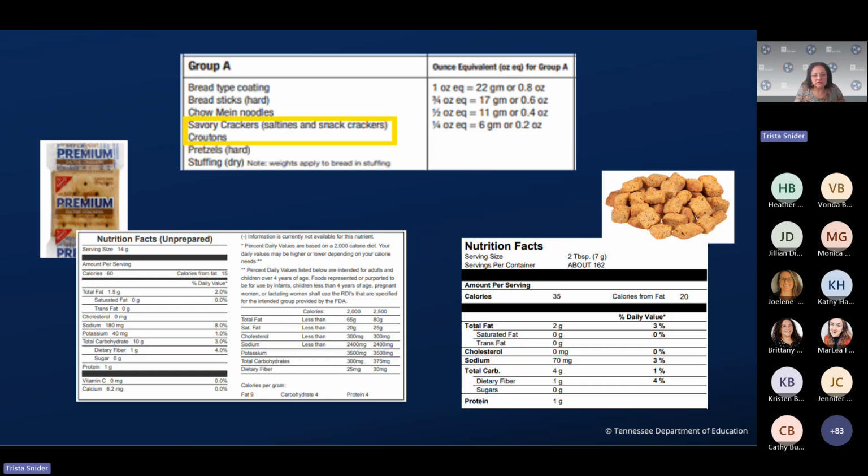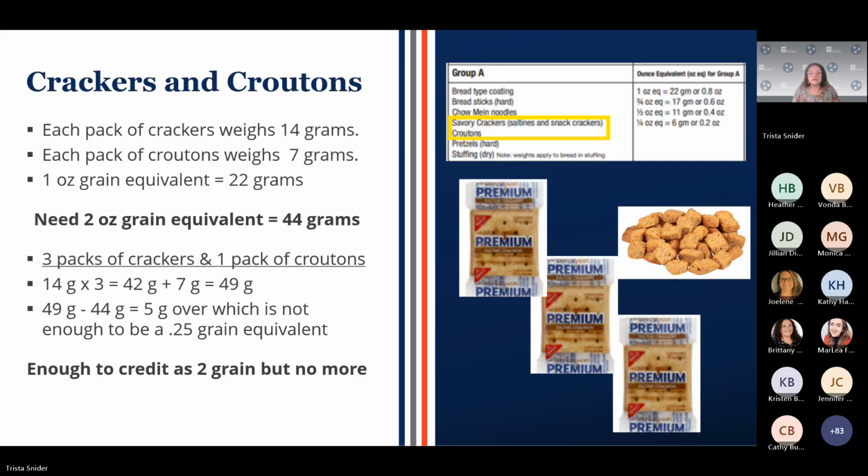The information from these nutrition facts are on the next page as well, so I'm going to go ahead and transition. Each pack of the crackers weighs 14 grams. The pack of croutons weighs 7 grams, and as we know, a 1-ounce grain equivalent must weigh 22 grams. So we need 2 grain equivalents, so that's 44 grams.